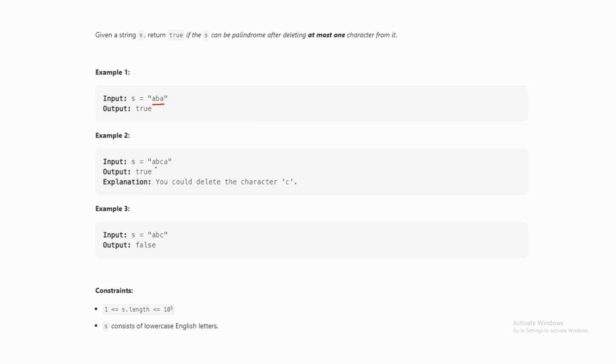And in the second example, if we remove either C or B, the resulting string becomes a palindrome, so it also returns true. But if we have a look at this last example, in order to make this ABC string a palindrome, we will have to remove at least two characters. Otherwise it is impossible for us to make this string a palindrome. So since this is more than one, we will return false.